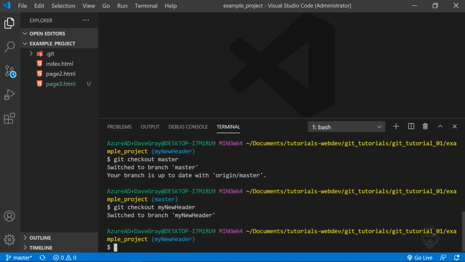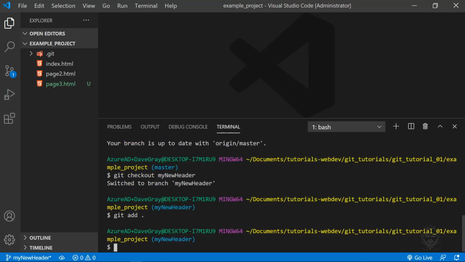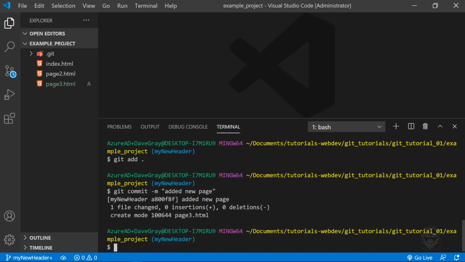Now we're in the my-new-header branch, and I'll do git add --all. And well, let's check this. Oh, there, it shows added. It just took a second to update. It has been added. And now we can go git commit -m "added new page." And now we're still in the my-new-header branch, and we have added that page3 and committed it in our my-new-header branch.